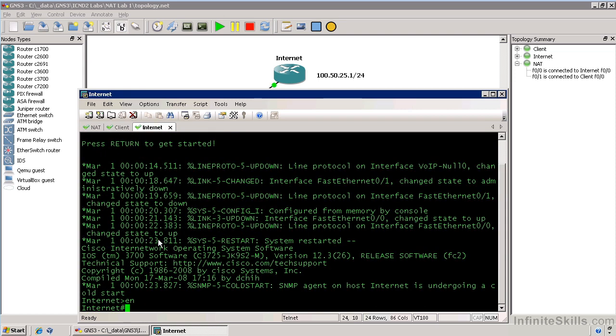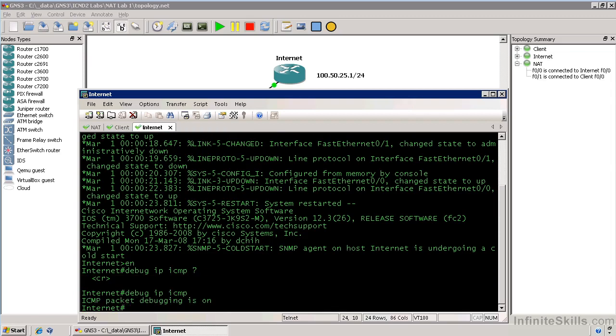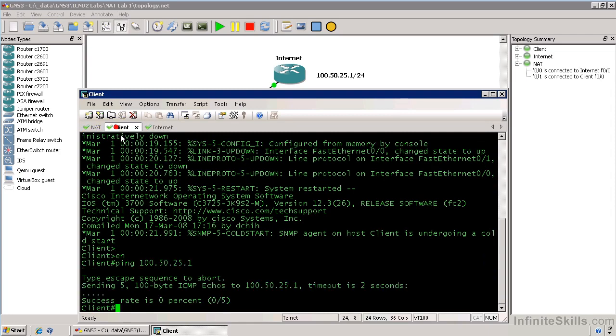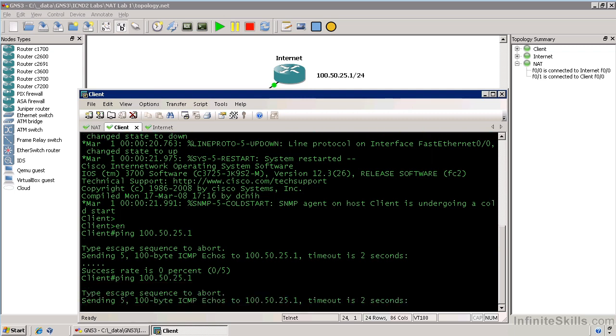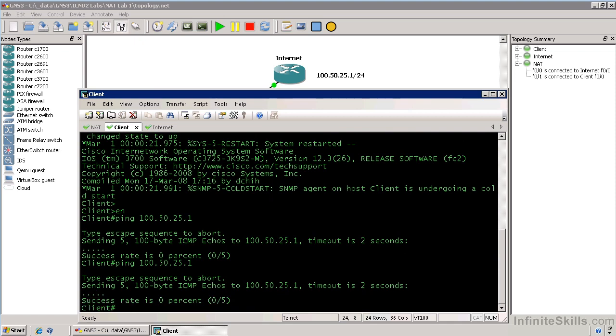So let's go over here on the internet router, and let's do debug ip icmp. And now we'll see every ICMP packet that hits this guy. So let's go to our client, and we'll do ping 100.50.25.1. And it seems to fail for some reason. Now, why does my NAT fail? I've got the NAT set up. The NAT router's on the same subnet.